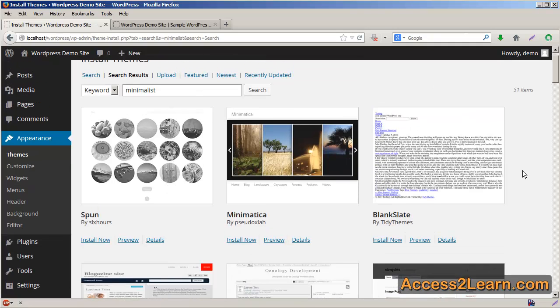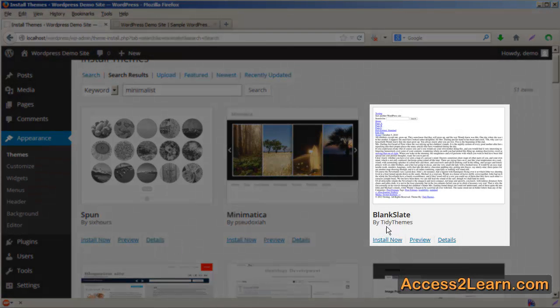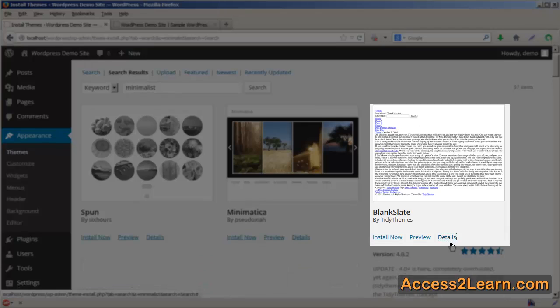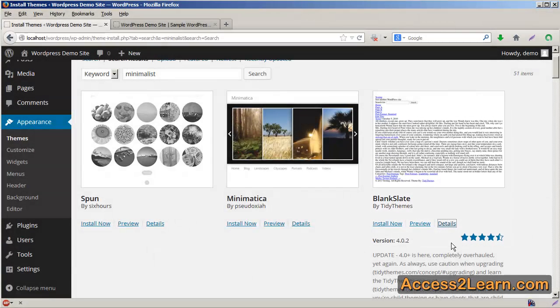If you find a theme that you want to install, it's very simple to install that theme. For example, Blank Slate here has an install now. You can choose Preview and Details. Preview will show you what your website will look like. Details will bring up additional information about the theme. If you want to install it, simply click on Install Now.